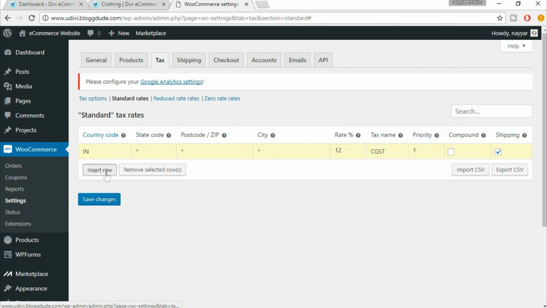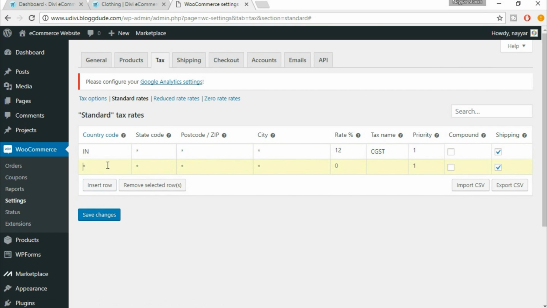Now again insert another row, and in the country code again I will put in India. Here I will put in MH for Maharashtra, because now I will also show you how to put GST for a state transaction. That was the central tax and this is the state tax. Every state has a different GST. Now we are setting up Maharashtra. Leave the postal and zip code. If you leave this, it means it applies to the whole of Maharashtra.